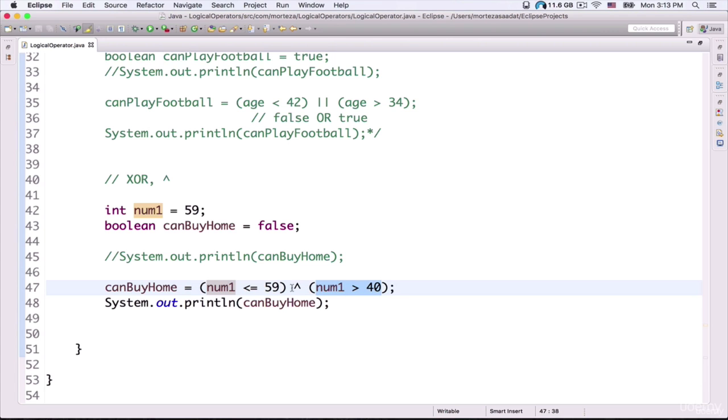Okay, this logical operator here results in a true value only if the Boolean expressions, these are the Boolean expressions, only if the Boolean expressions it combines have opposite values. Okay, so this is very important.